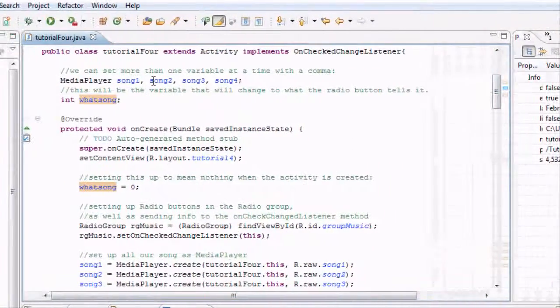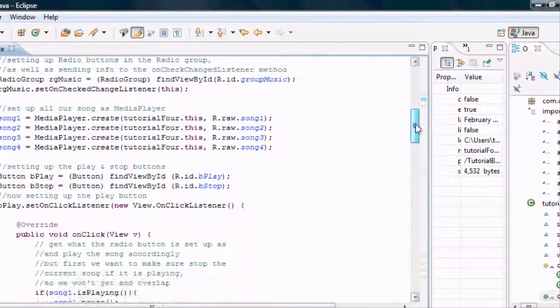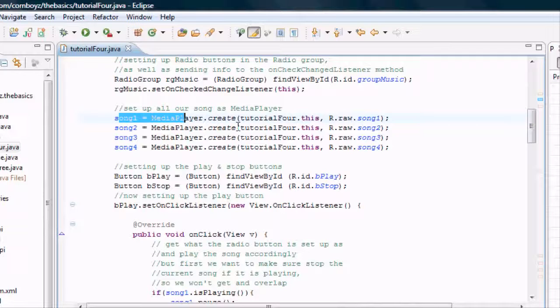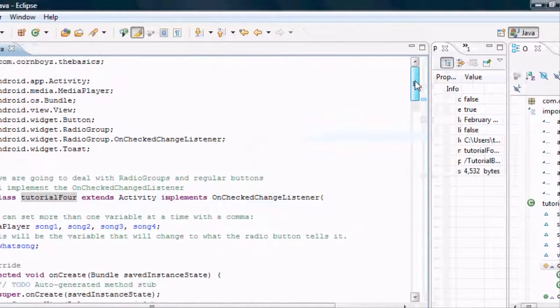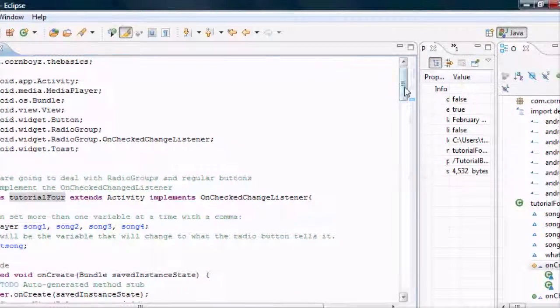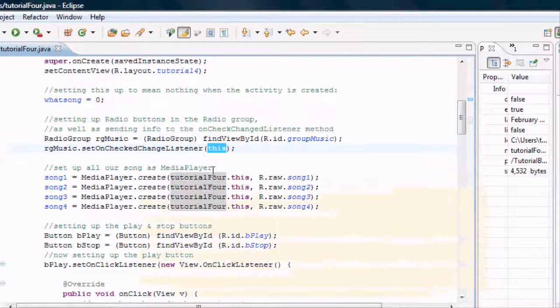Again, at the beginning we set up the variables saying that the whole activity, or the whole class, can use these variables, but we didn't set them up to anything. So we're going to say song MediaPlayer.create, and this is something new here. Before we just hit this, but again, just like we use this here, it's going to look for the implemented methods. So if we use just this right in this first parameter for the context, it's going to say, oh well, you implemented OnCheckedChangeListener, and that doesn't really work too well with a media player variable, so you're going to get an error.